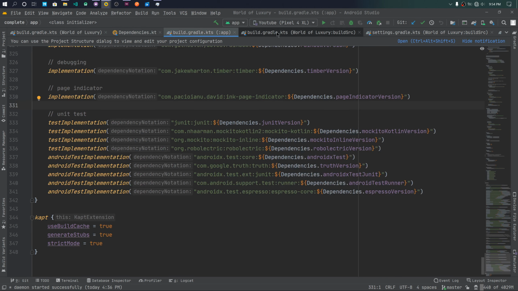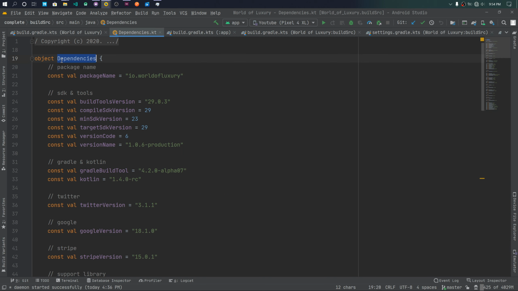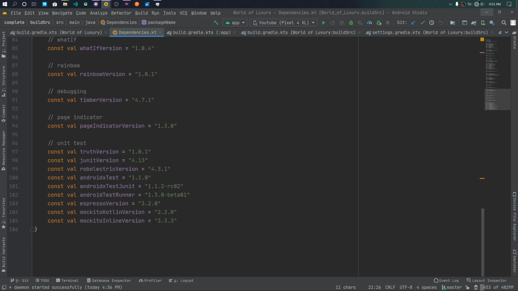And also we are able to move all our dependencies to a script that can be shared across our various Gradle scripts. Okay, so this is an object called dependencies, and then I have a number of constant variables over here. One including the package name, the build types, and so on and so forth. Okay, so let's get started.